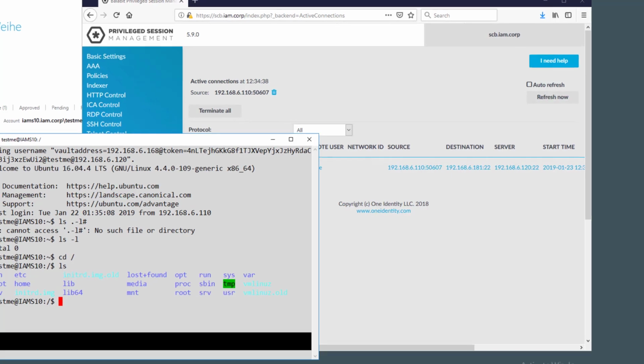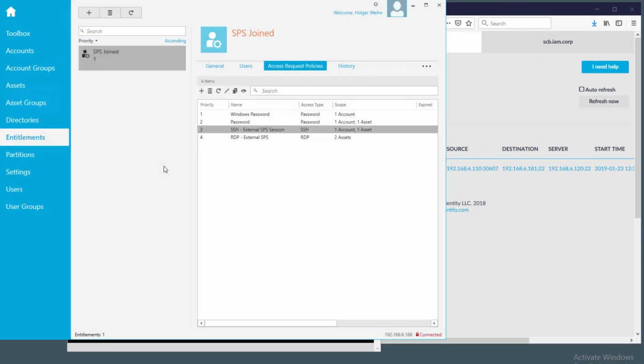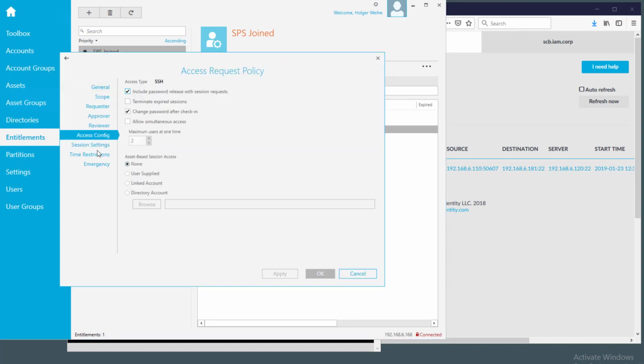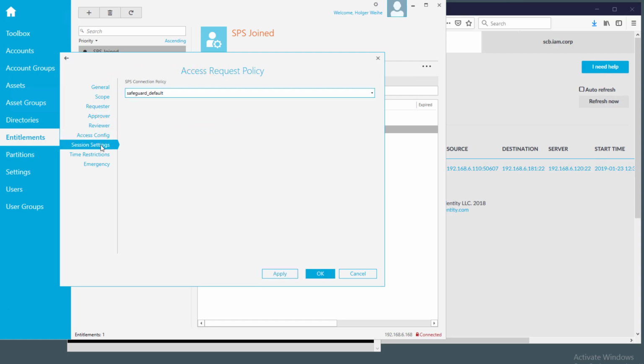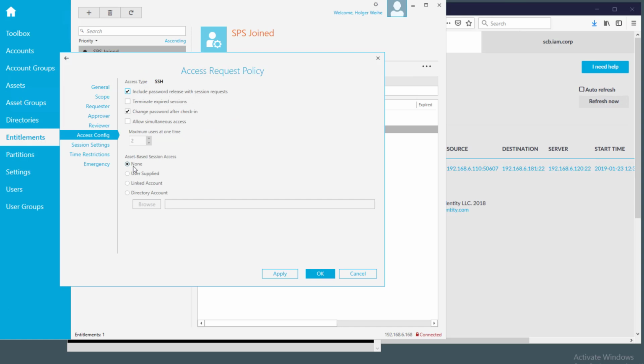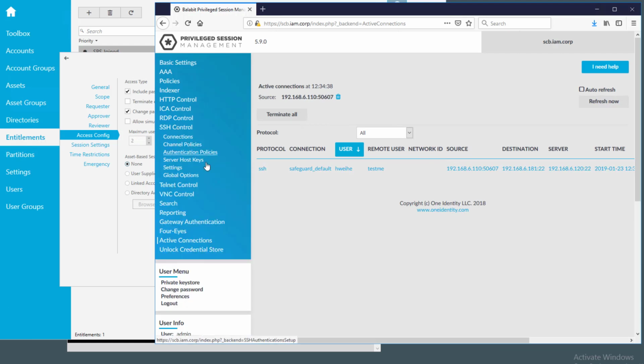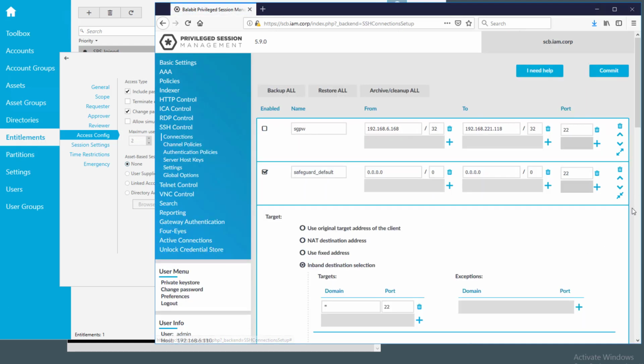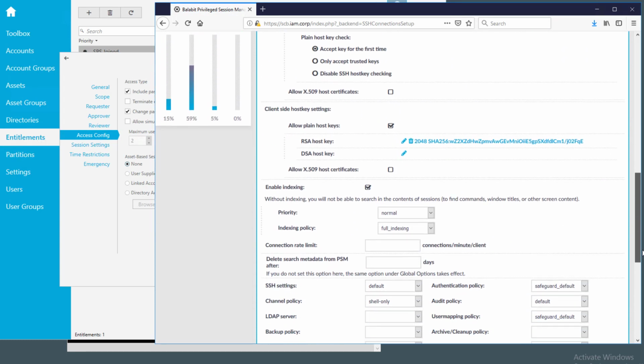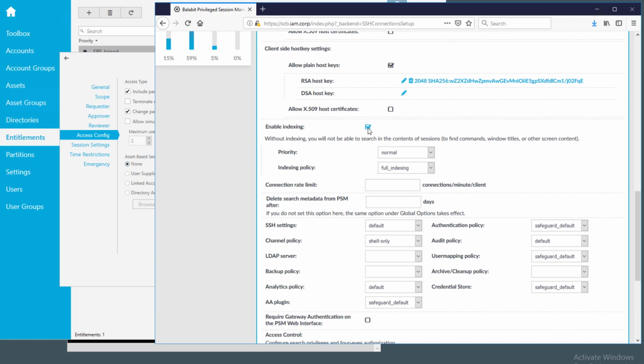Maybe just one addition. If you go to the definition here, come on, take a little time. And if you have the access config, you don't find here the option to record a session. There was some kind of session recording on/off in the old version before the join. That is no longer available. So it has to be configured on the SPS side in the usual way. So go to the SSH control, go to connections, expand it, and simply click on enable indexing. So the recording will be done on the SPS.